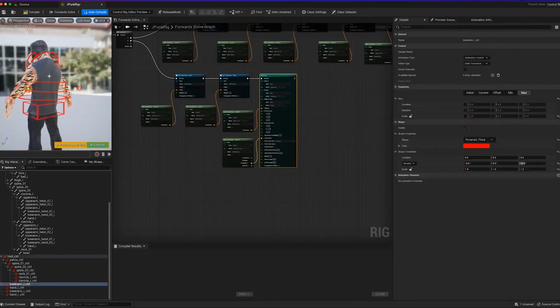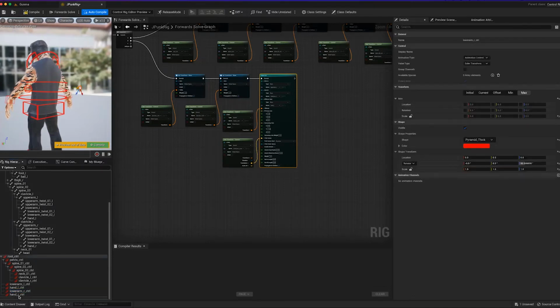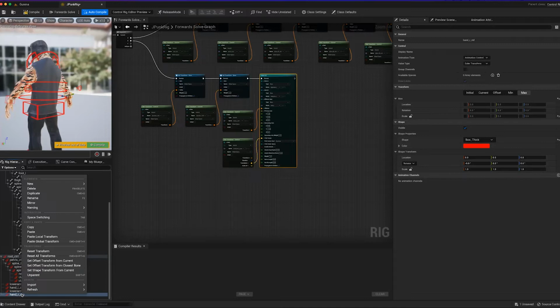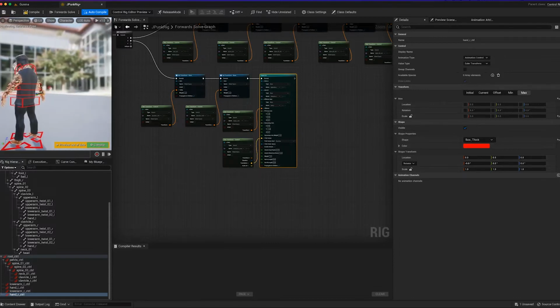So that's copied that over. Has it copied? Now you just need to connect the... Actually, you can right click on the right hand and set offset transform from closest bone. This one, yeah. That's because sometimes it messes up the location, so it still thinks it's on the left bone. So now it's set up to the right hand.